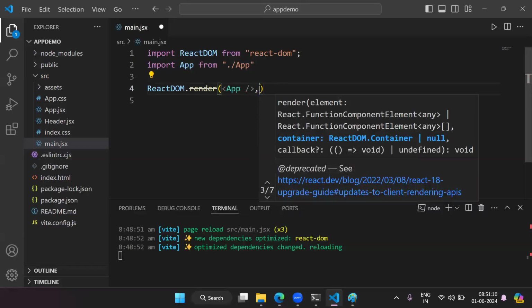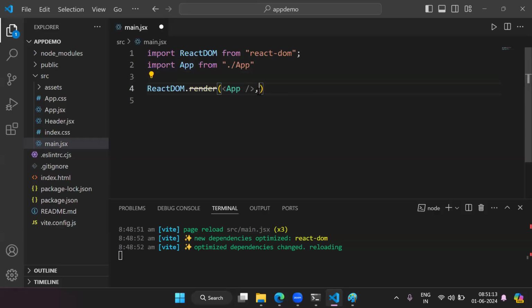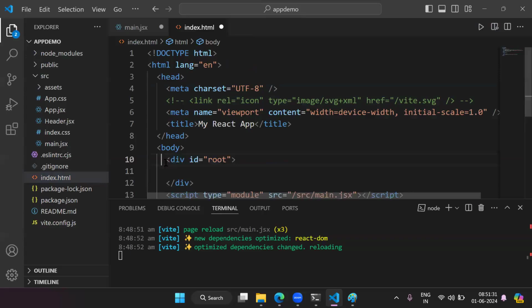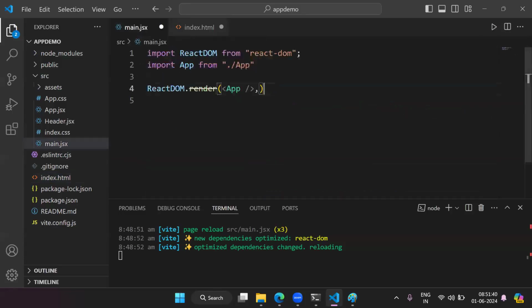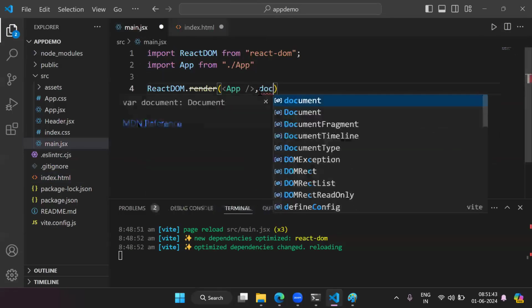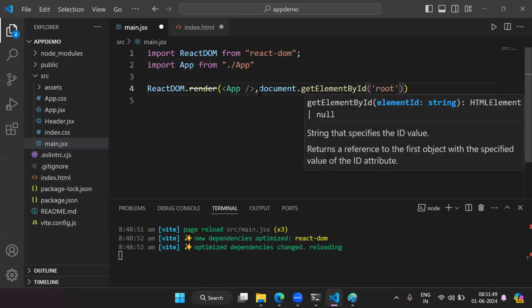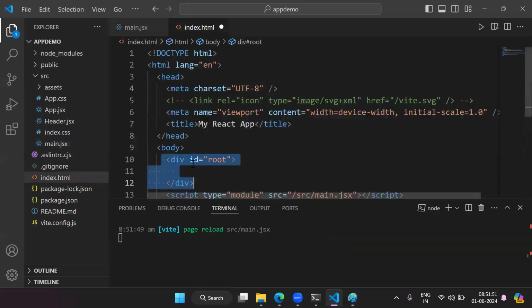comma. Now here, as the second argument, you have to pass a DOM element, exactly where in your DOM you want to add these React elements. I want to add exactly inside this div. Under this div, I want to add all my React elements. So we have to give the DOM element reference of this HTML element. How to get the DOM element of this HTML element? For that, we use our basic JavaScript, that is document.getElementById of root. Now, why root? Because in the index.html, if you see, the ID is root.